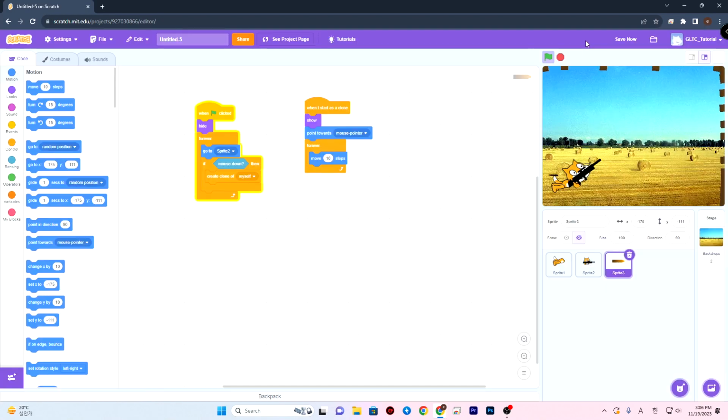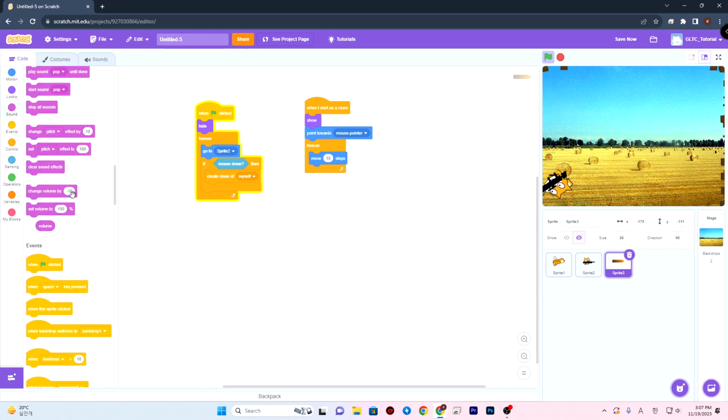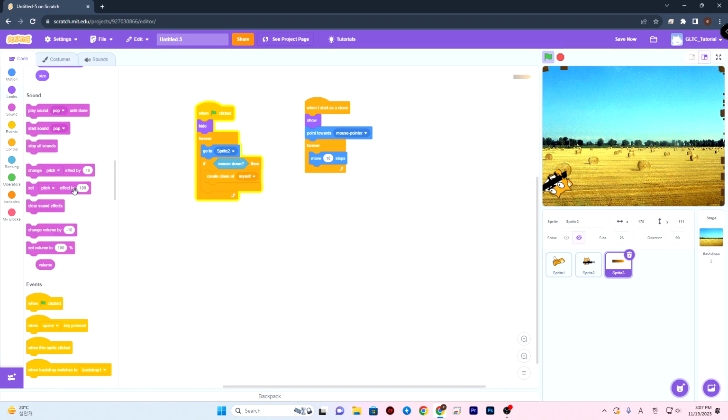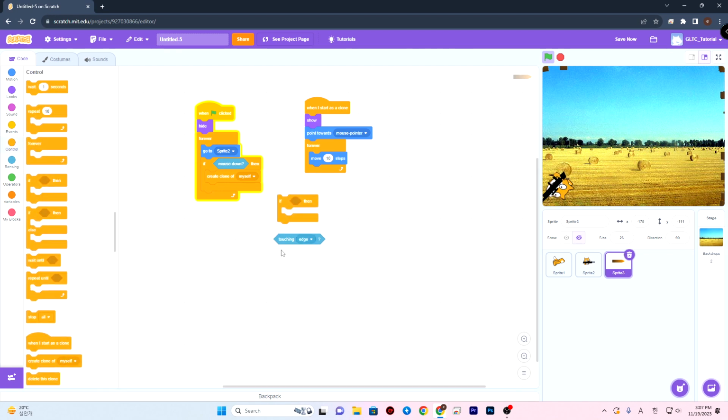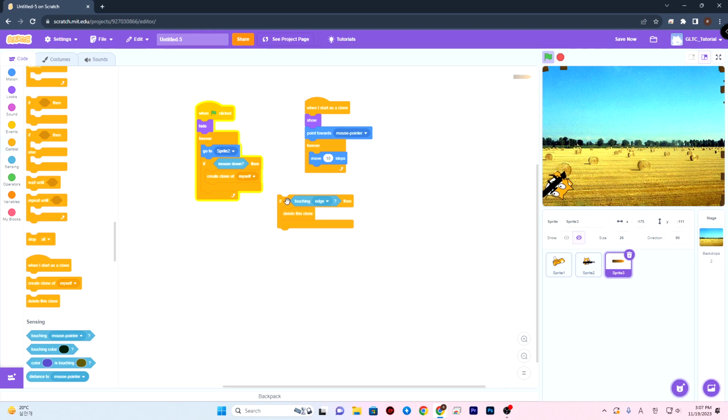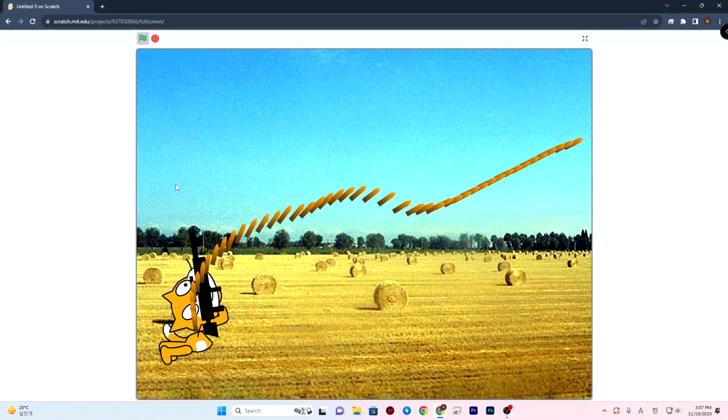It should always be gone when it touches. So let's set the size to 10 like this. Yes, 10 is better. And then when it hits the wall, it should be gone. So sensing, bring touching edge, and an if condition, then bring delete this clone. Yeah, it works better. You see?